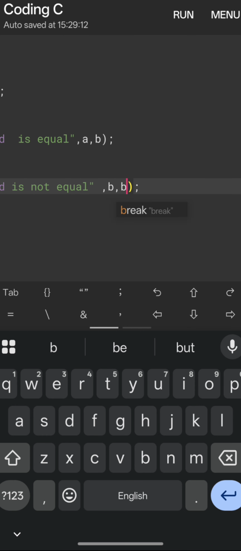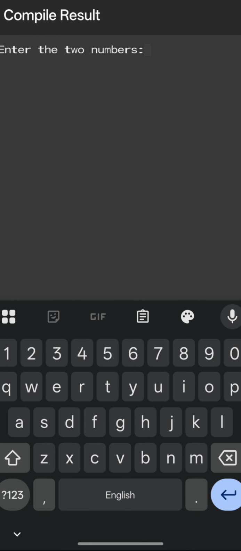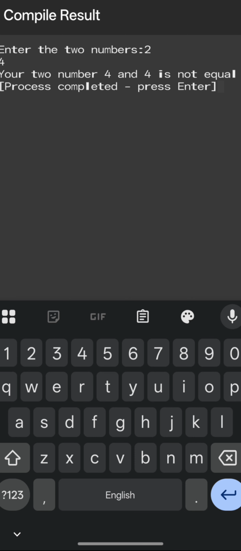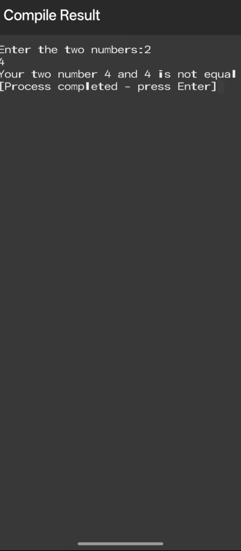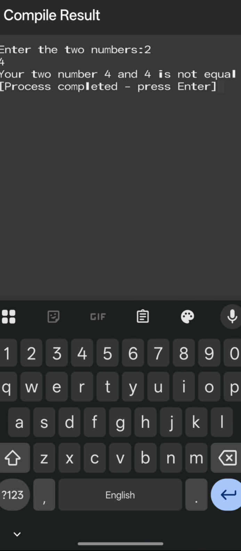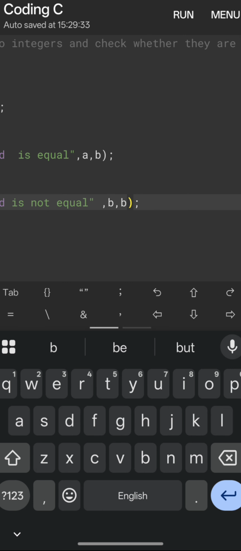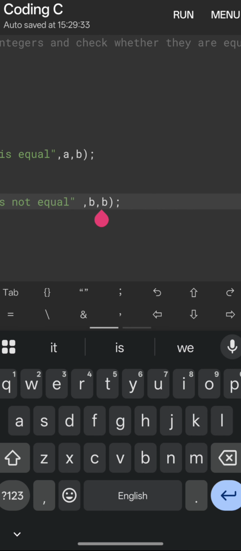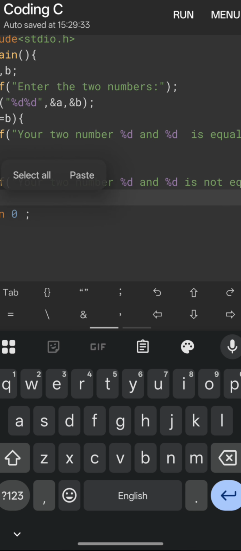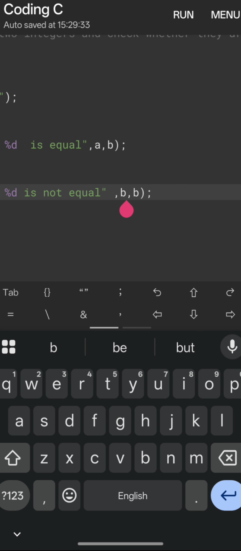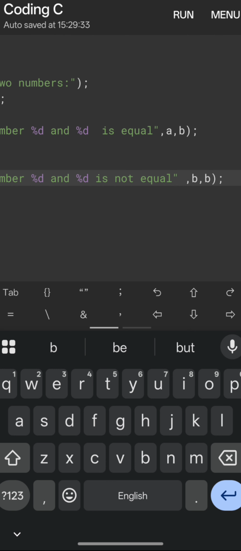What if you write both B? Well, let's see. I will write 2, I will write 4. Your two number 4 and 4 is not equal. So what is happening here is I have entered the numbers 2 and 4, but it is showing 4 and 4. As I have put b and b in here, the computer is reading it as b and b. So the %d acts as a placeholder, and the b and b tell the computer to put the value of b in here and b in here too.